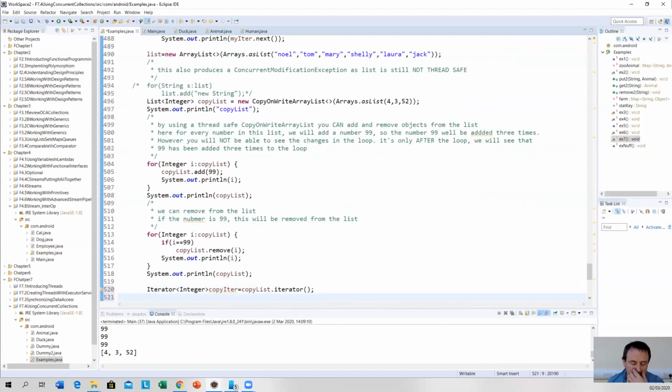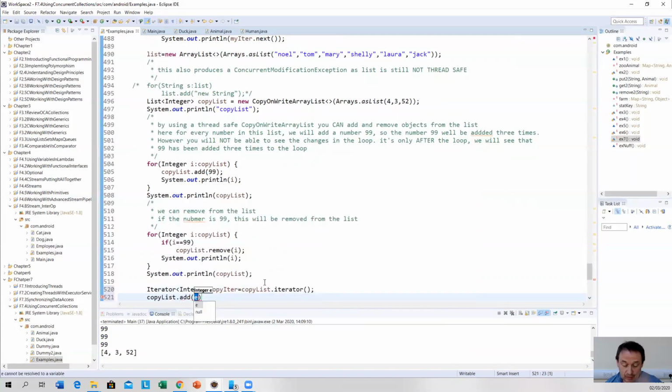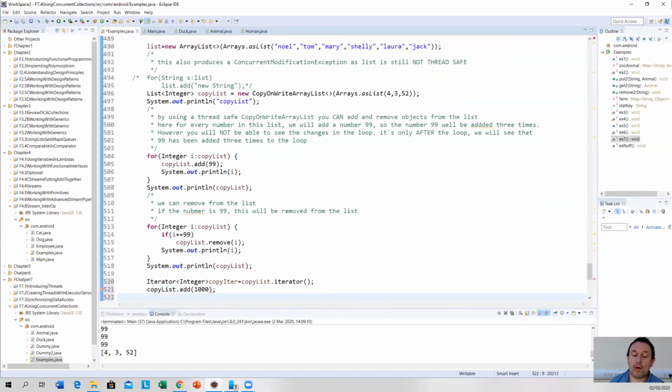So I'm going to go along here and add something to the list. I'm going to go copy list dot add, and add the number 1000. Now, if this was a non-thread safe list, it wouldn't iterate through it. It would give an error.